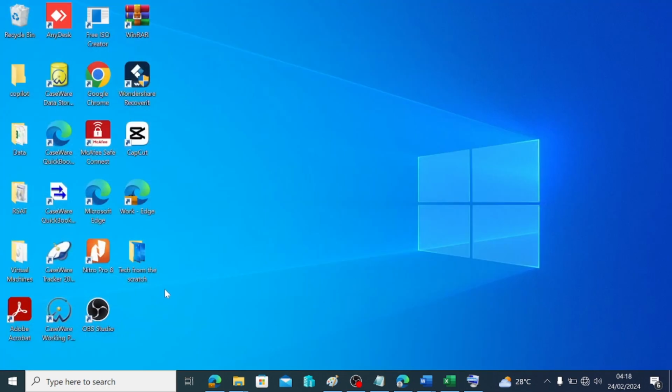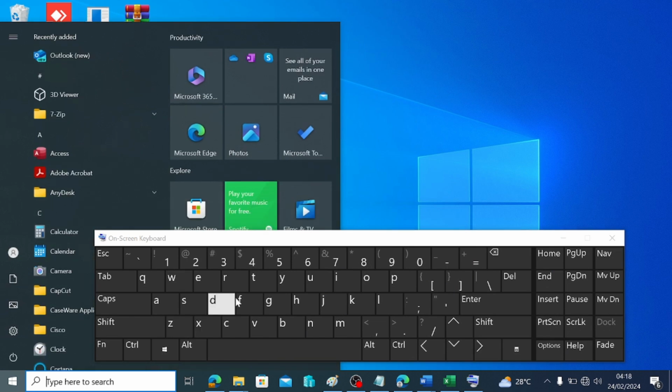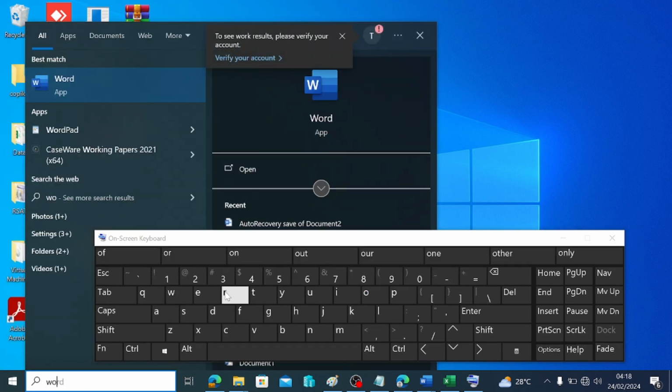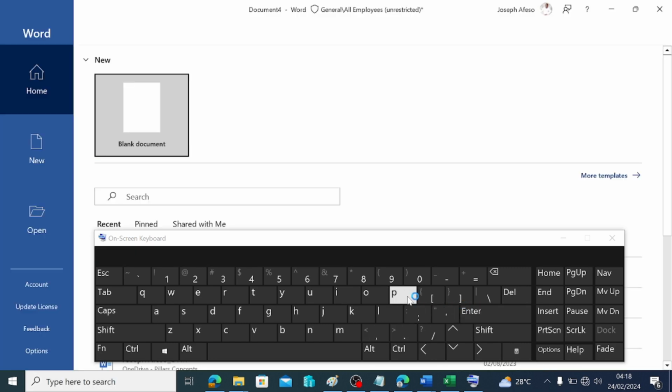So for example, I want to open Word on this PC. Microsoft Word, we've used it in the previous video to type. Like I told you, it's a text editing software. The way you can bring it up again is to bring up your on-screen keyboard, and then you come to the Windows button on the computer. Then what you do now is just type either Word or Microsoft Word.